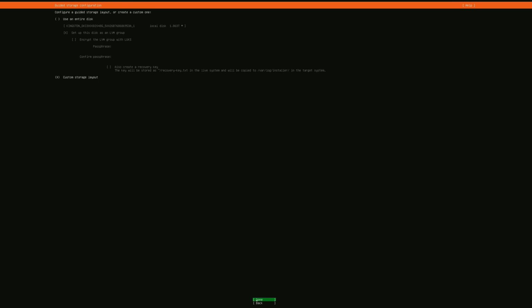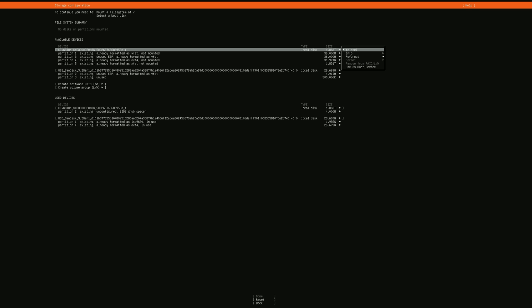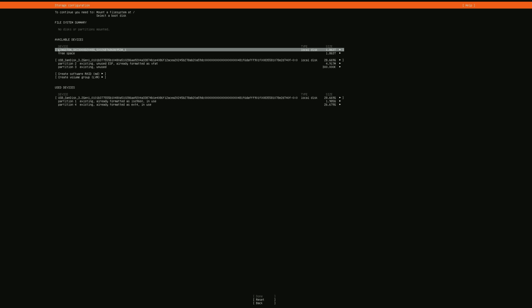Select Custom Storage Layout, then format your drive. Note that this will erase all existing data. Create a partition of 100 gigabytes as shown.